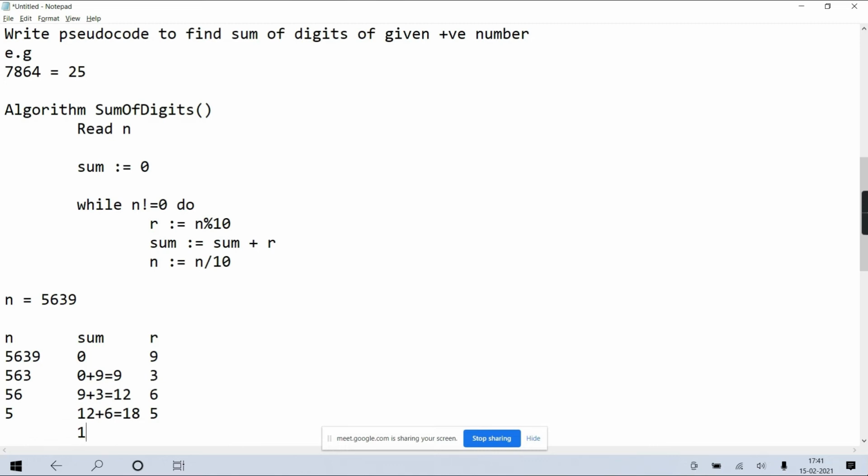Okay? Add that 5 to 18. You'll get 23. And new quotient is 0. Why? Because your n is 5. So 5 divided by 10, quotient is 0. Numerator less, quotient 0. Numerator less, remainder is the numerator.